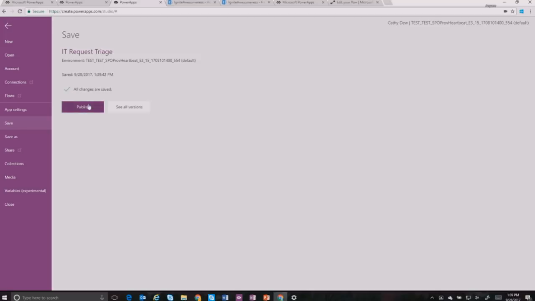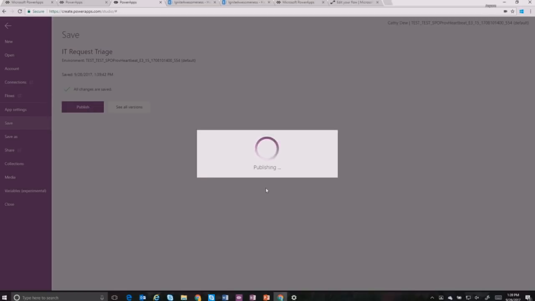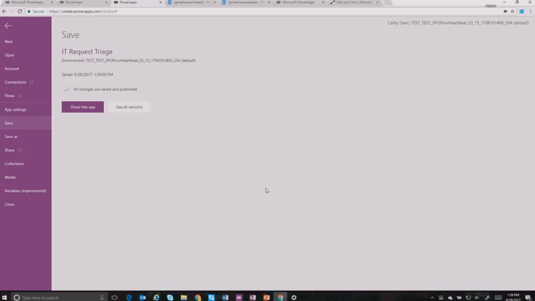So you see it saved it. Now I can publish it. We want to publish the version. It does keep version history, right? So I can then go through version history, so you can see all the versions, and then I could easily share the app by clicking on Share This App, right? And I can share it with people across my organization that need to have access to it.